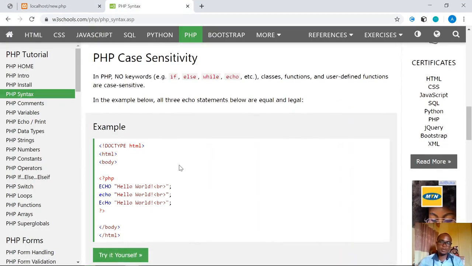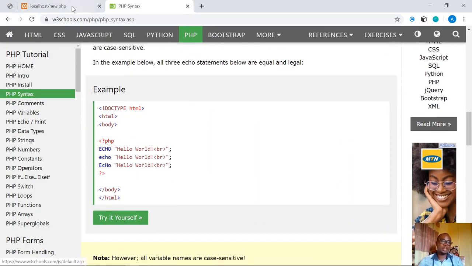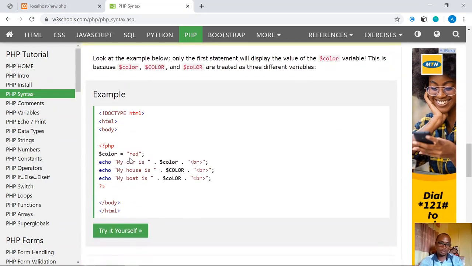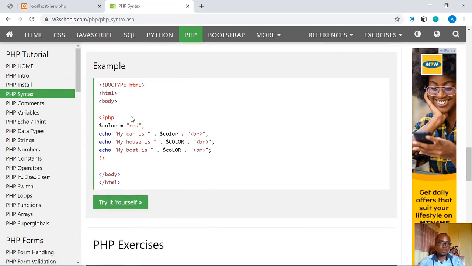So that's what we are talking about when we are discussing case sensitivity. The same way is applicable in this echo we are seeing. This echo is written in uppercase, this one in lowercase, this one kind of camel case. So please, the best is this middle one, which is in lowercase. Take note of that.